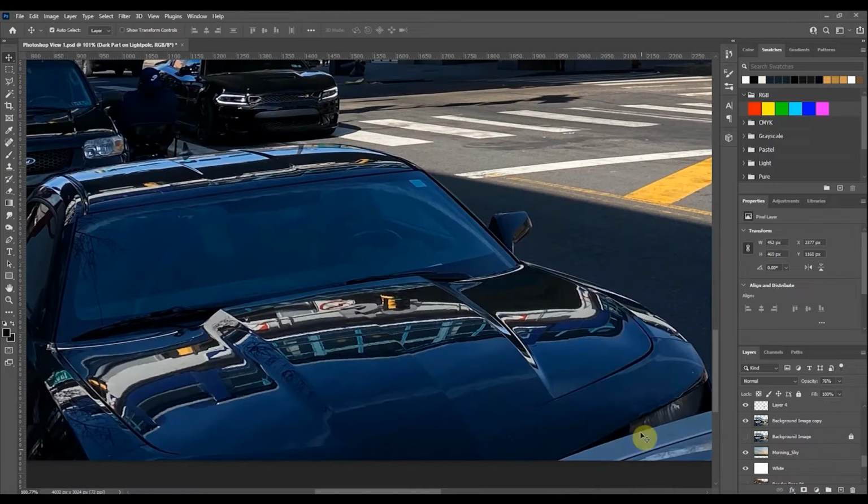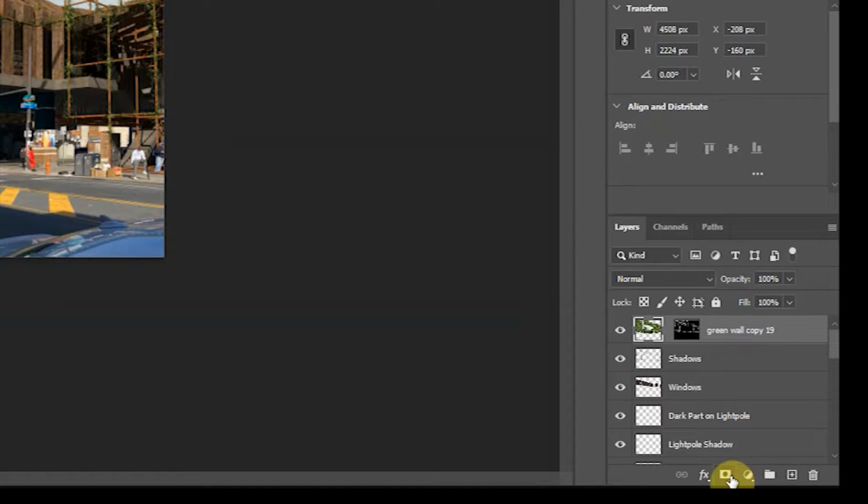So as you can see, the ugly existing train station reflection on this car, and just look at the details.